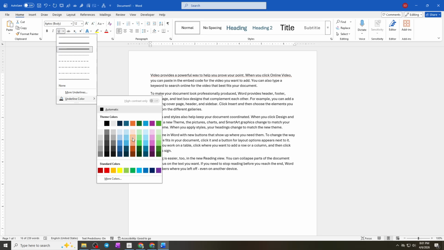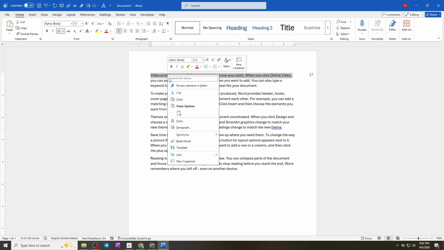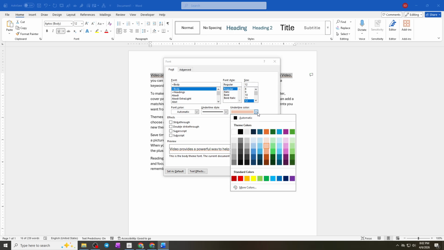Another way to achieve the same result is by using the font settings. With your text still selected, right-click on it and choose the font option from the menu. This will open a dialog box where you can access more detailed formatting controls. Inside this window, you will again see options for underline style, such as single or double lines, along with a drop-down for underline color. Choose your preferred underline style and then select a color other than automatic.